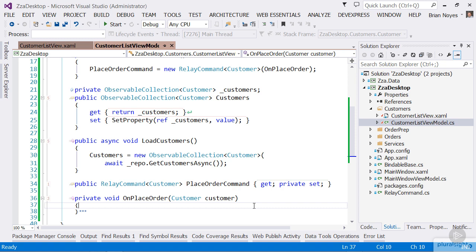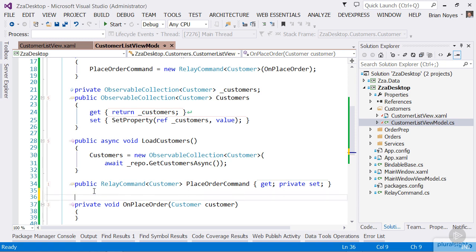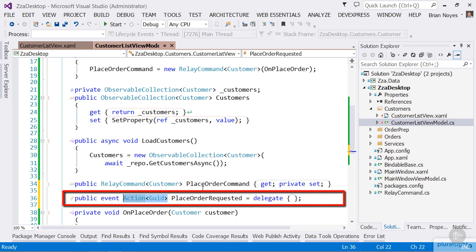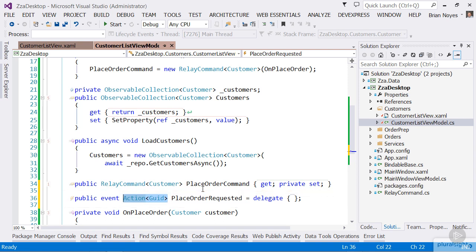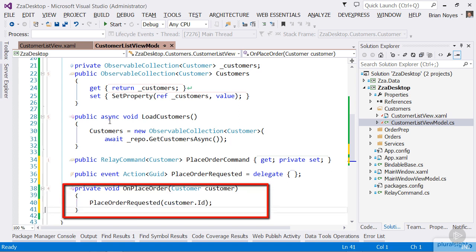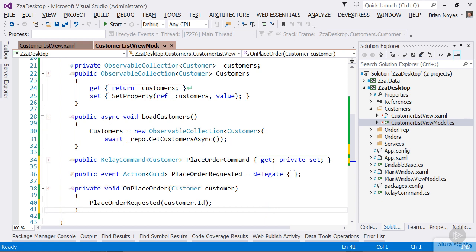So basically we need to raise an event to our parent, and to do that we can simply declare an event that is raised by this view model. So we'll have an event that can pass a GUID, the customer ID, that we want to start placing an order for. Once we have that event defined, we can raise it from inside of our place order command handler, passing the customer ID of the customer that the command was raised for. Now we need to go handle that in the parent view model.